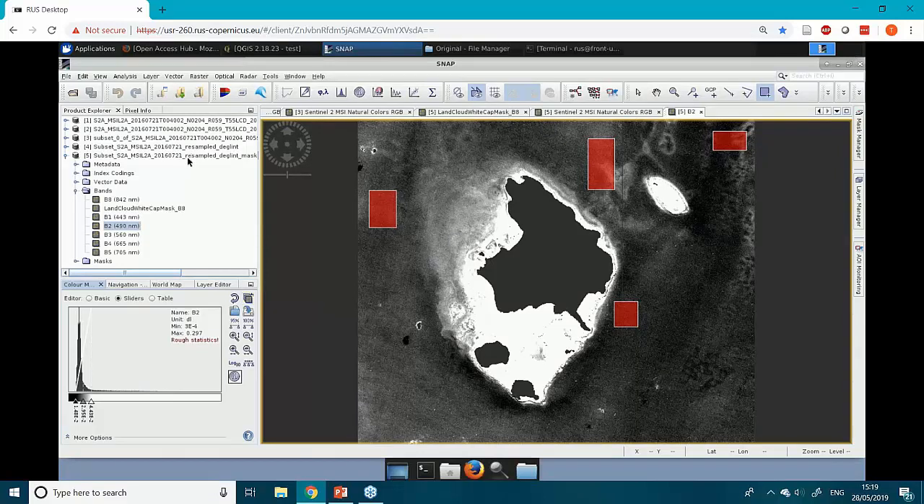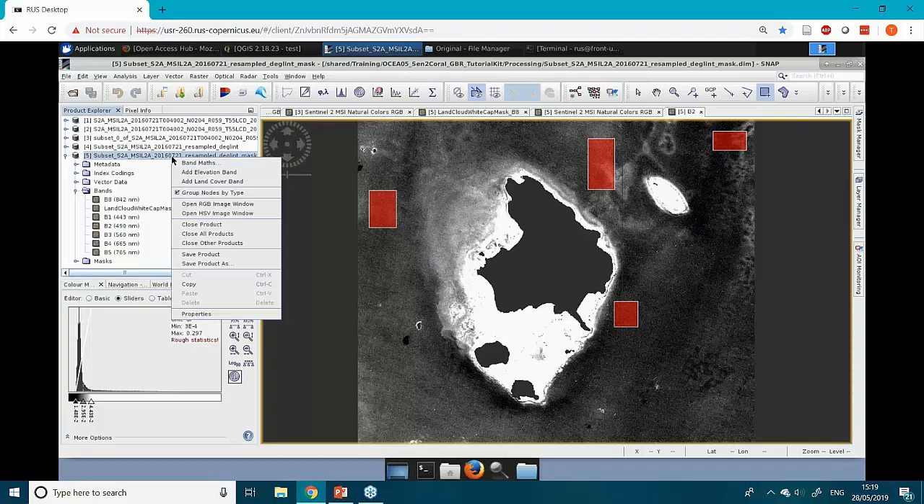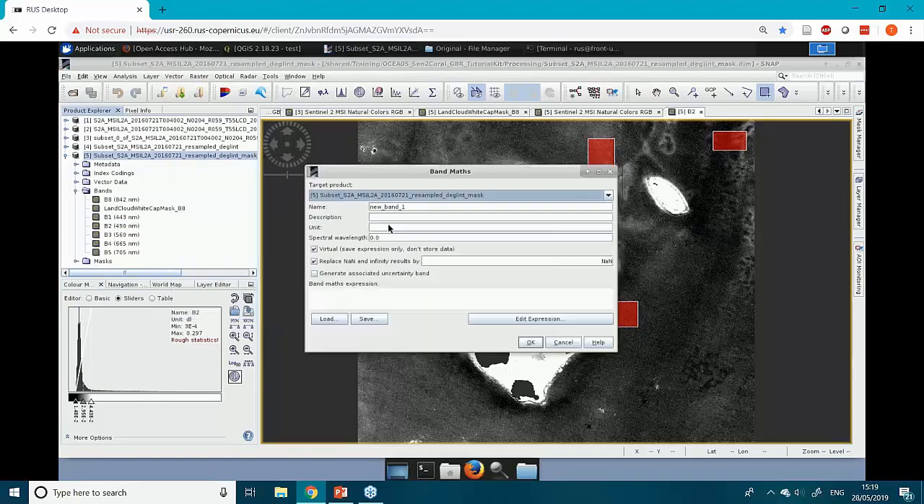And so how we do that, we can right click on the product and go to the band maths. We will name it, for example, mask all. You can name it whatever you like, and I will deselect virtual. So this tool enables us to calculate any sort of band math from the existing bands.